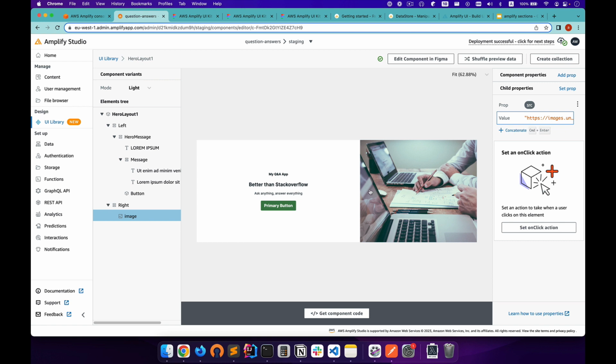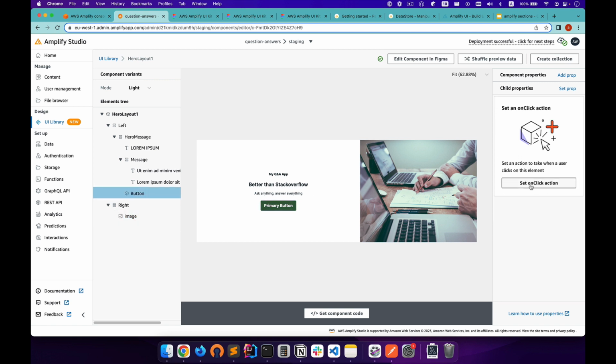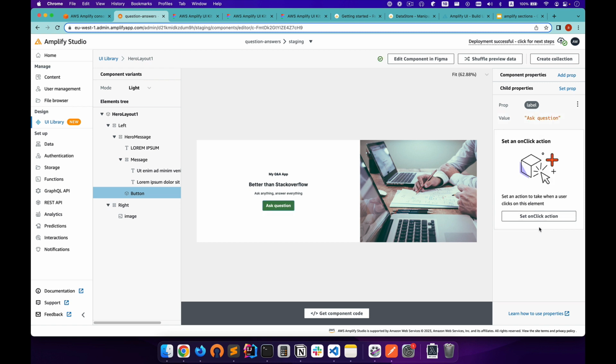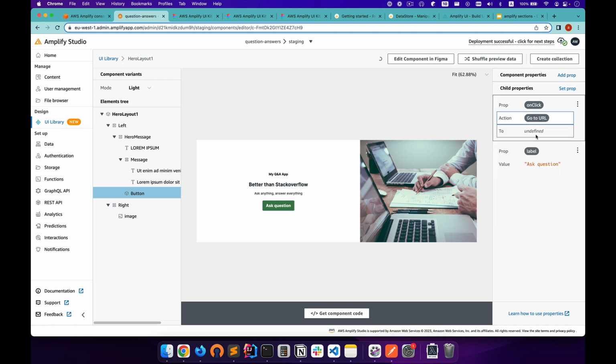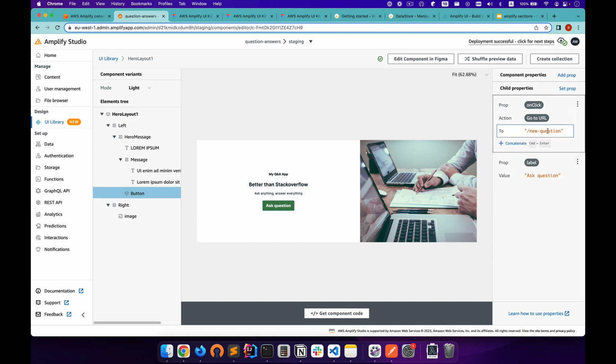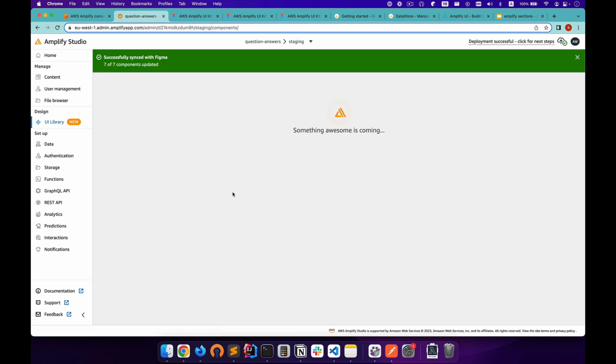And the primary button, we can first give it a label, ask question, and we can give it an on click that goes to another URL, which will be, for example, new question. And we're going to configure this with React Router DOM later. This looks fine. I'm going to use this layout. I think there's nothing else to configure here, so I'm going to go back to the layout.